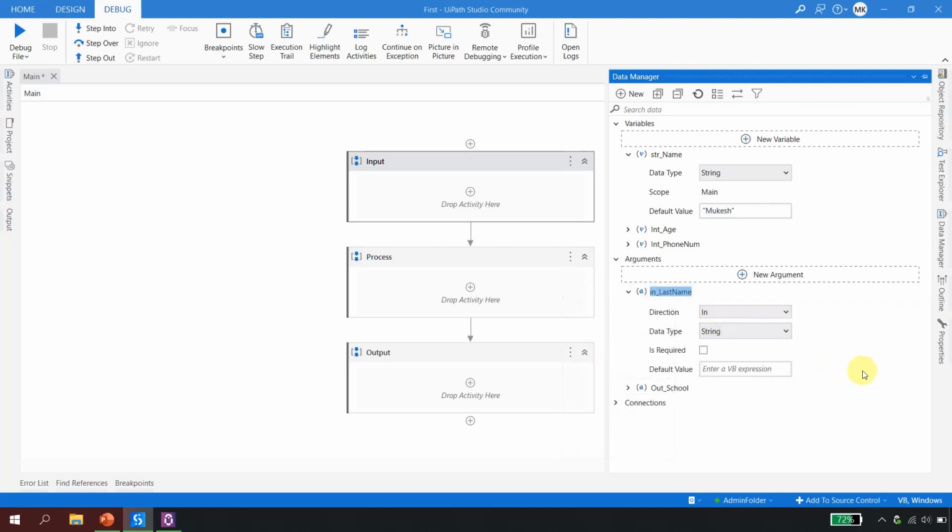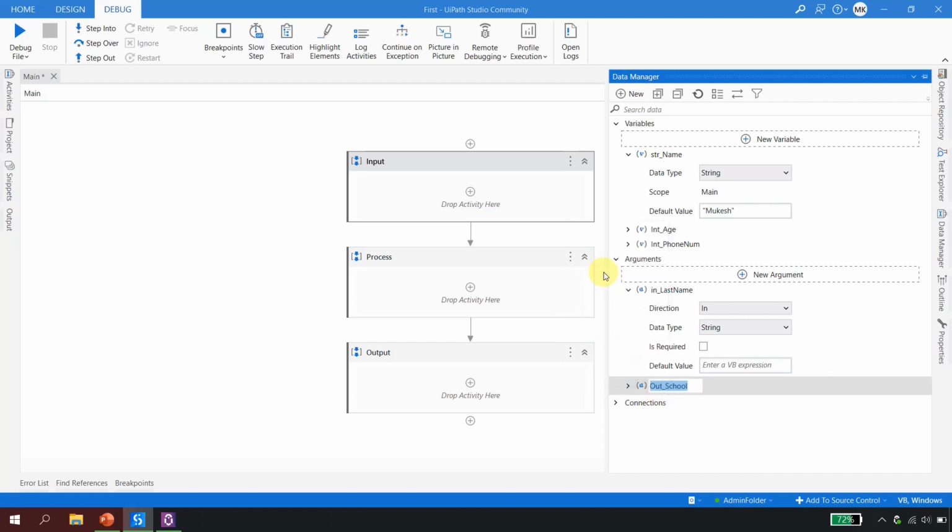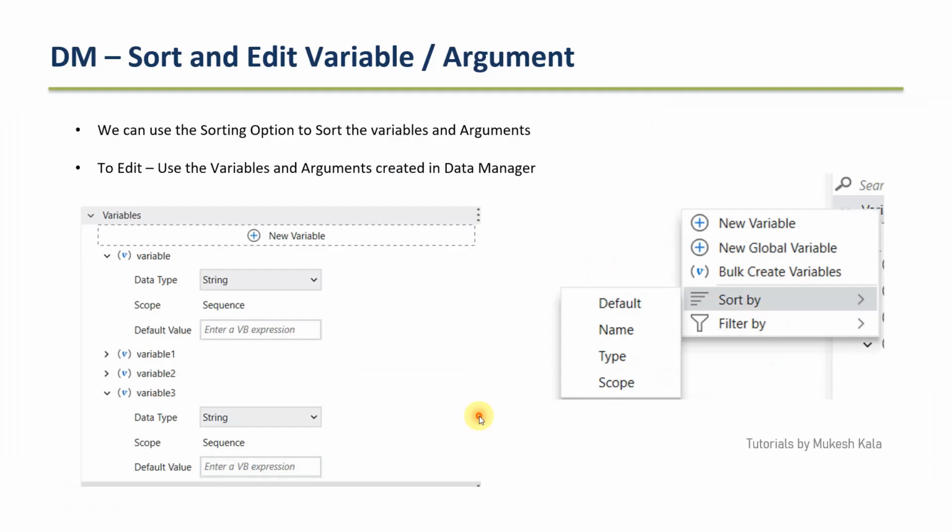If you just simply want to rename it, just go here and select rename. That also works, right? So that is how you edit the variables and the arguments. You can just open this context menu, change the settings here, and that's it, right? To sort it, you just have to use this option which is sort by. Okay. I hope you like this feature. Let me know in the comments.